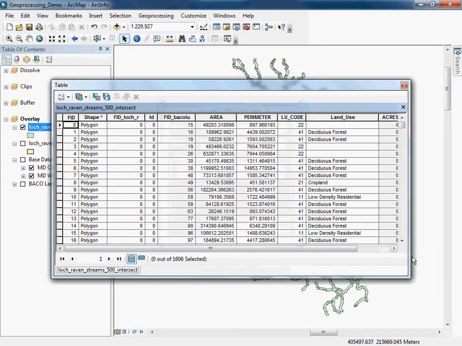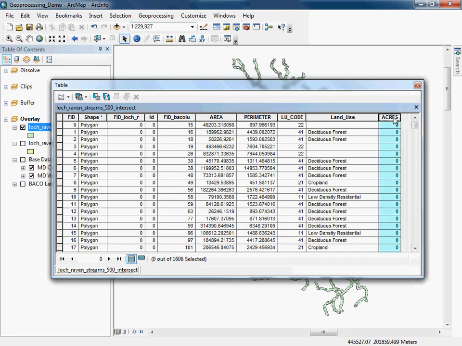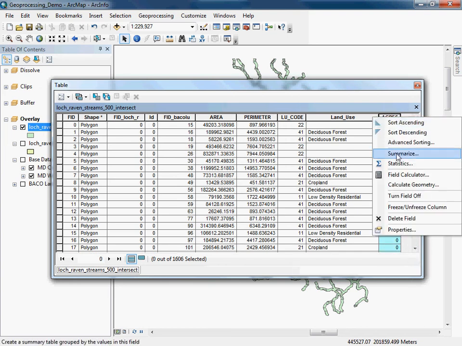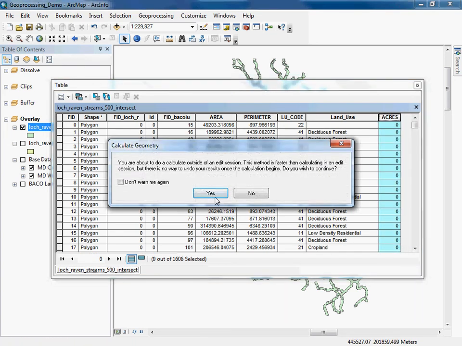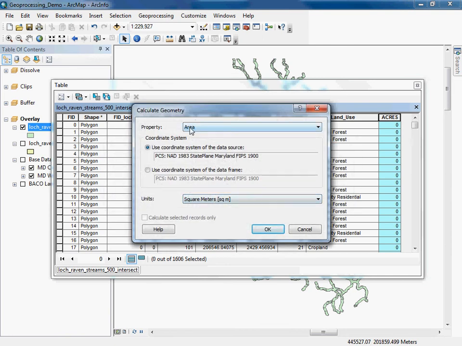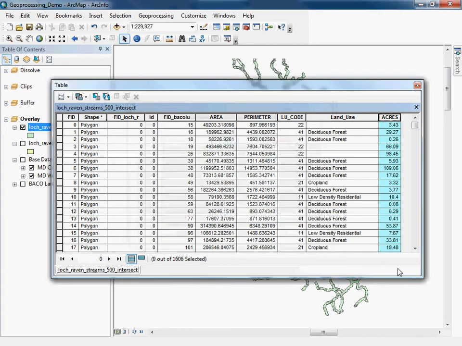So I'll say OK. And so what I'll do here is I'm going to calculate those acreages using the Calculate Geometry tool. I'm going to go ahead and say yes here. And I want to calculate area. It knows what coordinate system it's in. It knows what units we're using. So when I tell it to do acres, it's actually going to do the conversion for me. And I'm going to go ahead and say OK. And so now I know for each of those individual polygons how many acres of the different types of land uses exist within that 500-foot critical area of all the streams leading into Loch Raven.